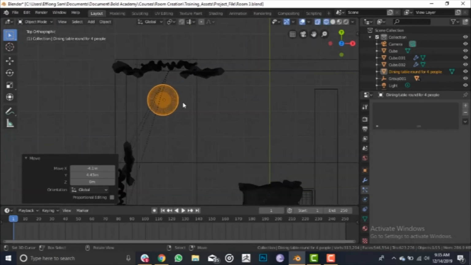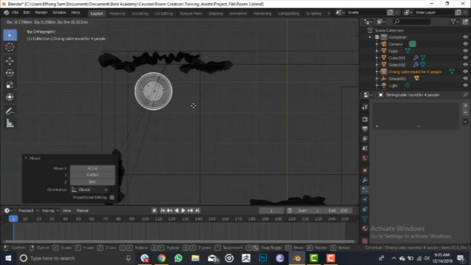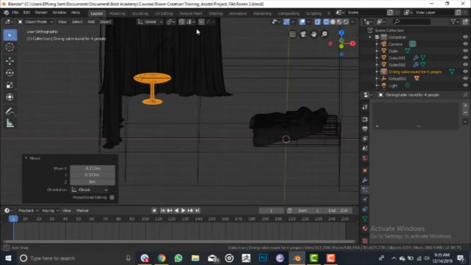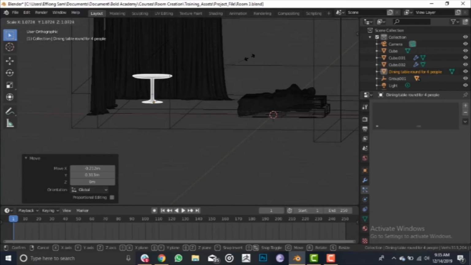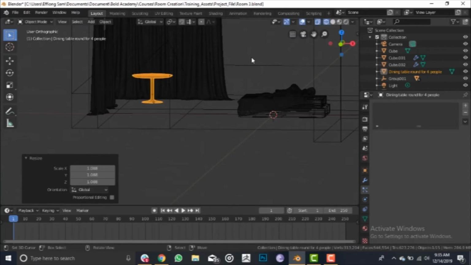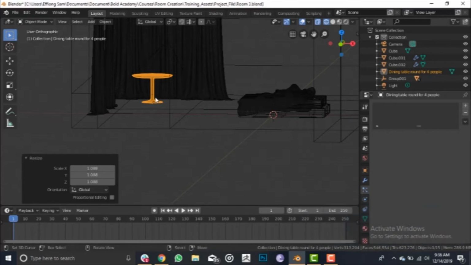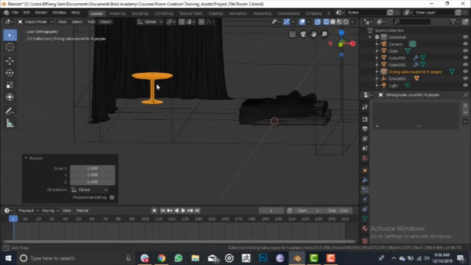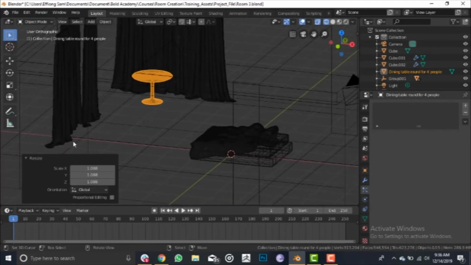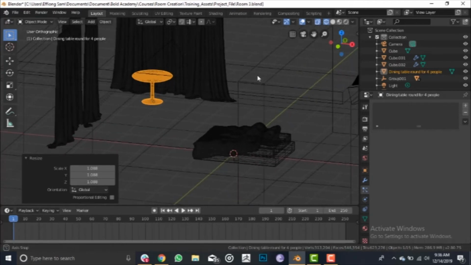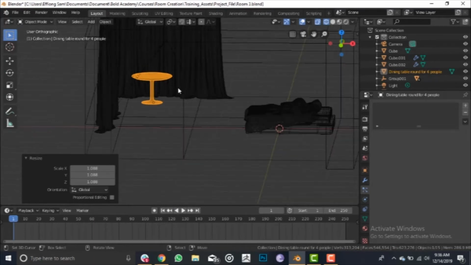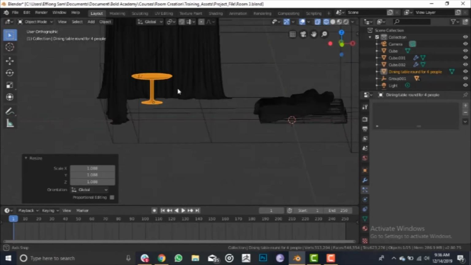I want to place the table here. You could place it anywhere. There are no rules to these things. You could place it here, you could place it this other way.